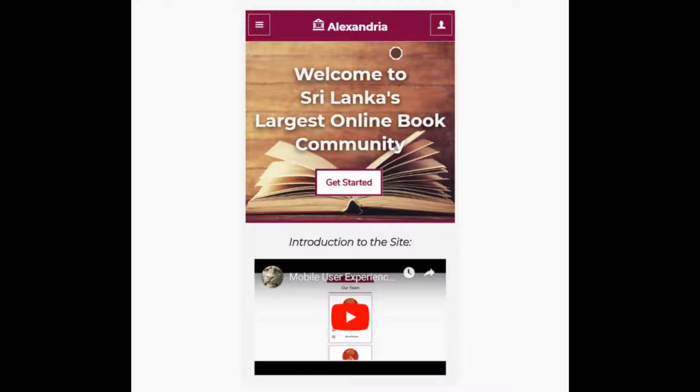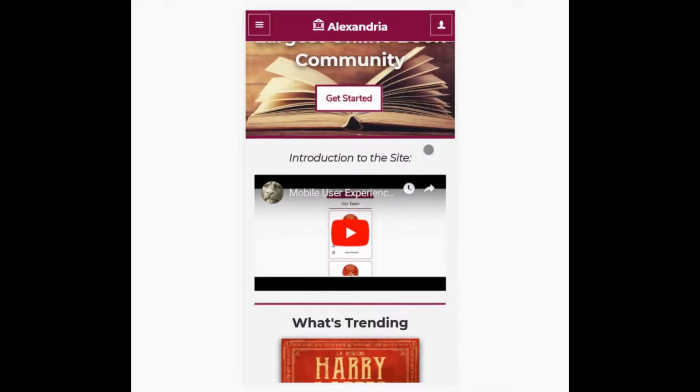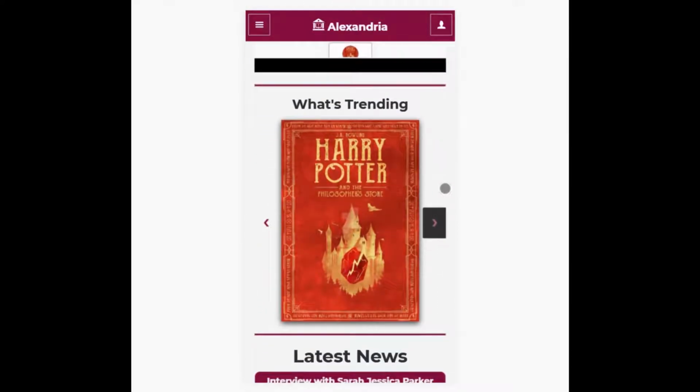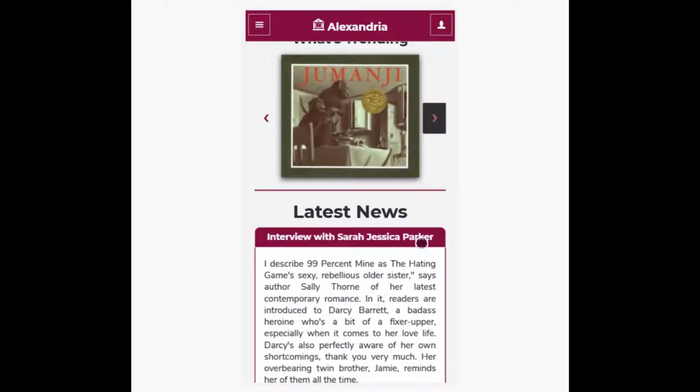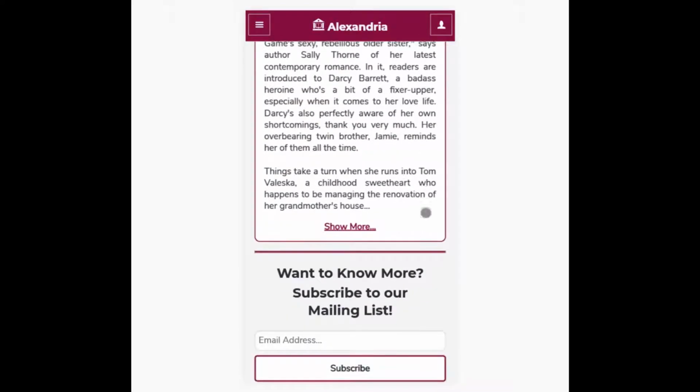When the user navigates to the home page of the site, the attention is captured by the large hero section at the very top of the page. This section uses a large heading, a bright background image, and an introductory video to capture the user's focus. Following up is the What's Trending section, which displays to the user the latest trending books, and following that is latest news and a section to sign up to the mailing list.